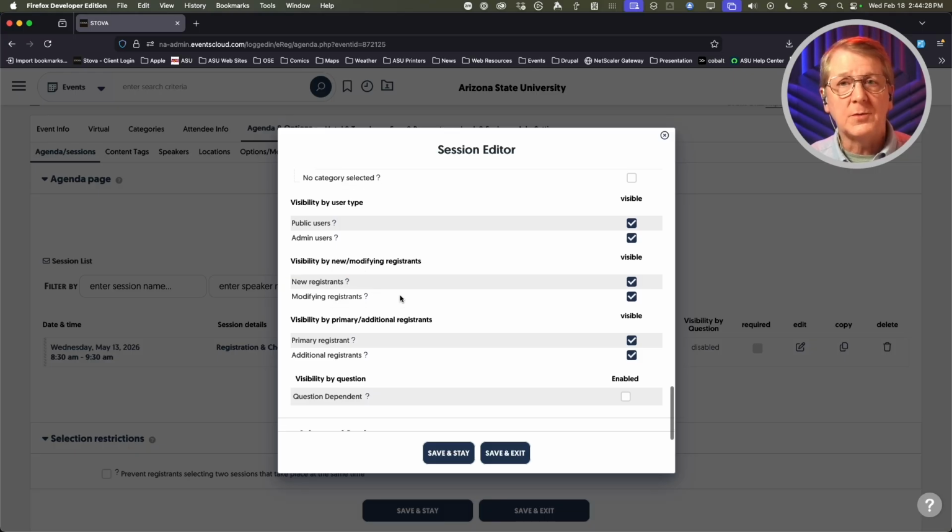Visibility by new or modifying. So the system does keep track if this person is a first-time registrant or are they returning to their registration through the modify links. Now, this depends if you have enabled modify permissions back on registrant rules, which we covered in Event Builder 2. If you are allowing people to modify, you can control what they see.